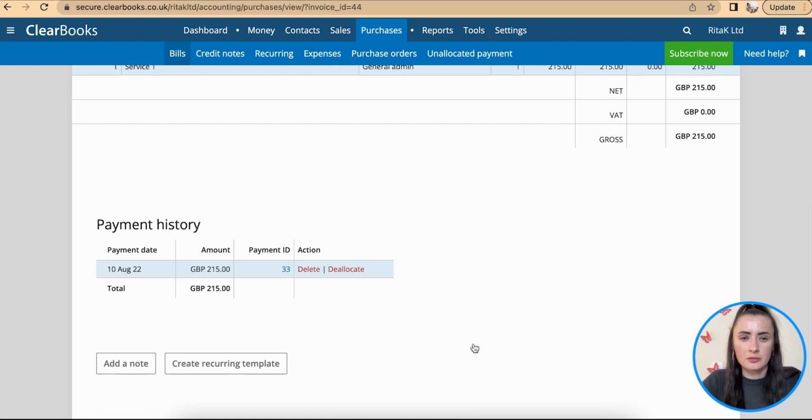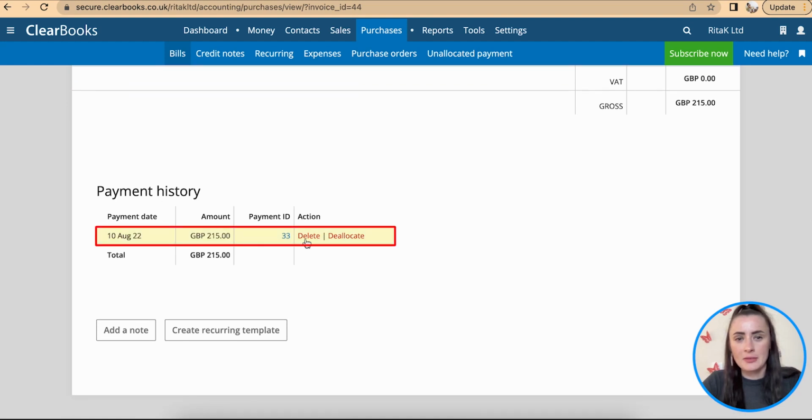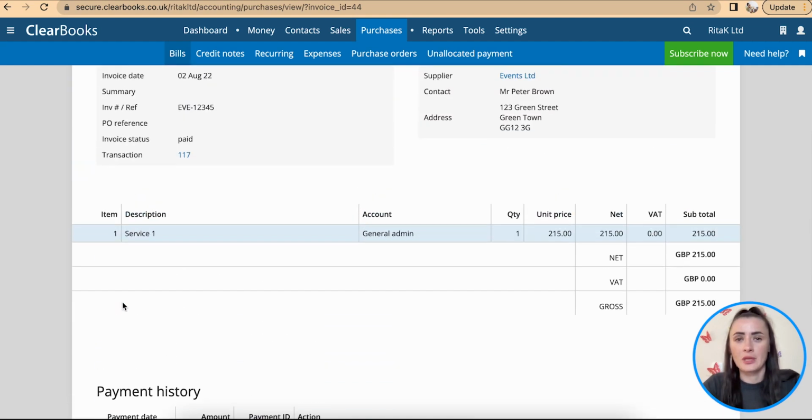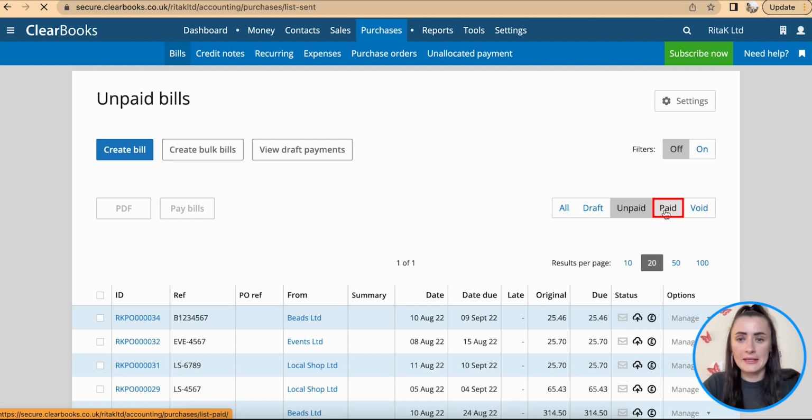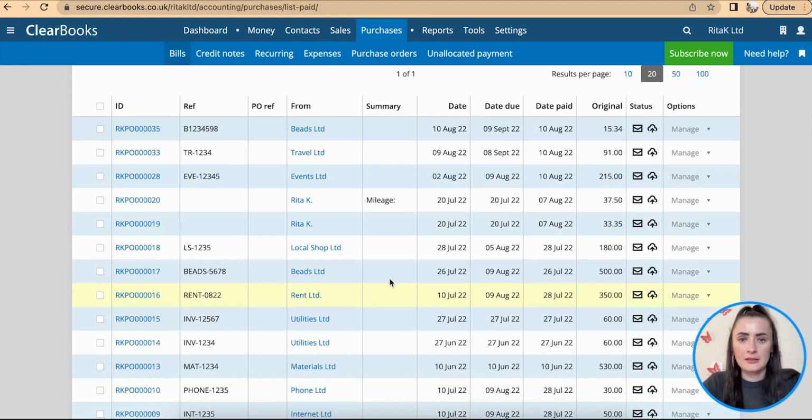Now when I scroll to the bottom, I can see that this payment has been allocated to this particular supplier invoice. So if I go to bills and click on paid, I can see that Evans invoice has been paid and it is there. So in this episode, I showed you how you can mark supplier invoices as paid on ClearBooks.